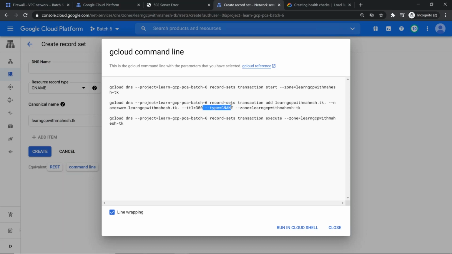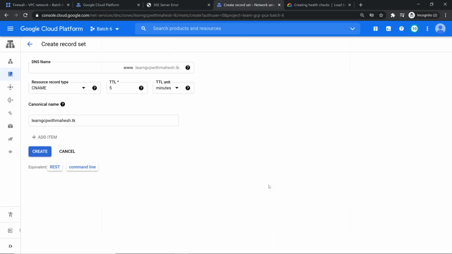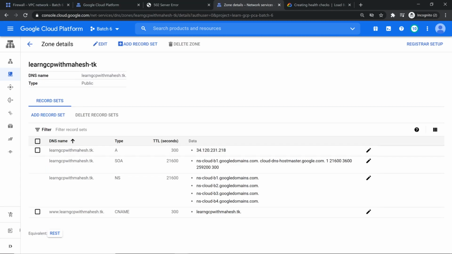Looking at the command line equivalent, again, it's going to be the same. The type, instead of A record, is going to be CNAME, canonical name. If you don't want www resolution, you don't need to add it. This is an optional one, but for search engine optimization, all those things, having www is going to be a good choice. Two types of records we have added.